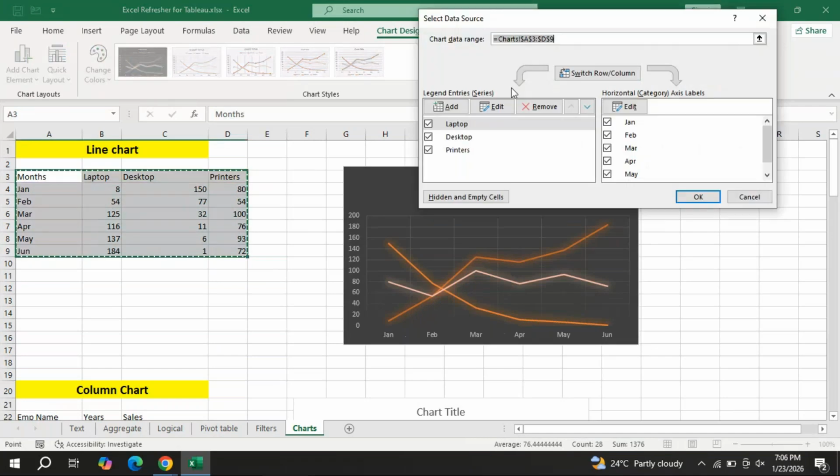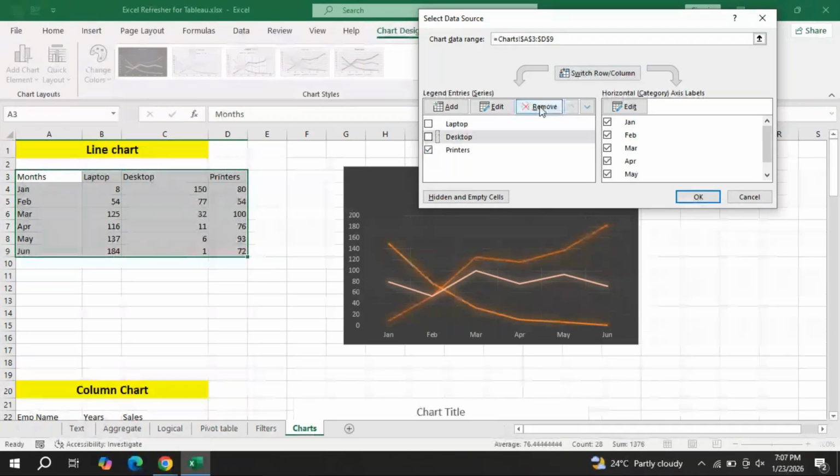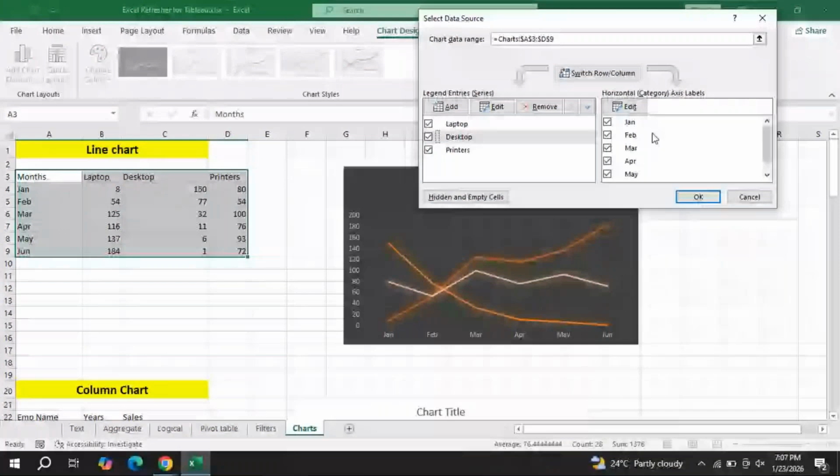Now if I wanted to switch between the rows and columns, from here also I can switch between the rows and columns. If you wanted to remove something, let me select and then click on remove. It can be removed, but I'm not going to remove any of this data. Like this, any manual changes that you wanted to apply on your chart, you can do from here.